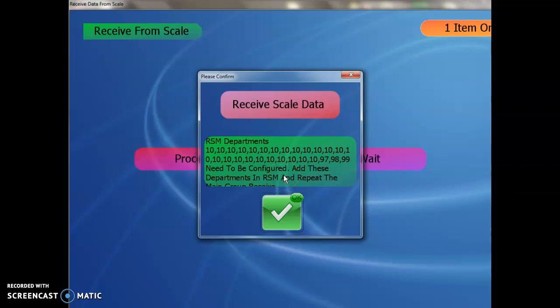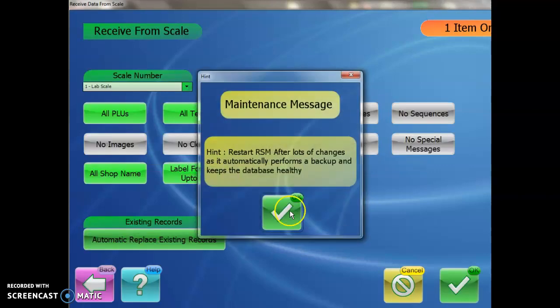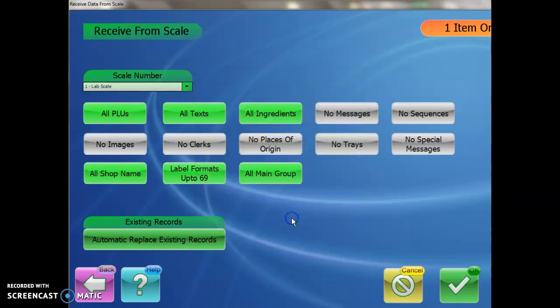It looks like some of the information doesn't appear to have correct information in it, so we will see exactly what's going on with that in the main group data. And now it says system maintenance message, restart after lots of changes, as it automatically backs up. You just hit OK. It's just a message that pops up.